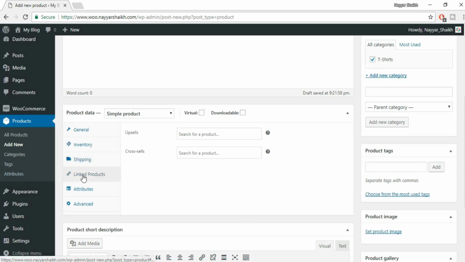Now go to linked products: upsells, cross sells. We'll see these things later because we don't have any product, so we cannot add a product. Basically upsell is when you get different options. For example, if you're purchasing one product and you get a few more options as recommendation. You might have seen this on Amazon. When you're purchasing a monitor, there will be more options at the bottom, for example hard disk and so on. So this is what upsells is.